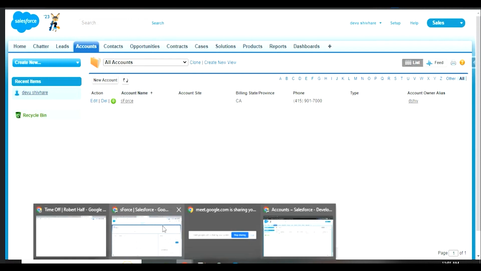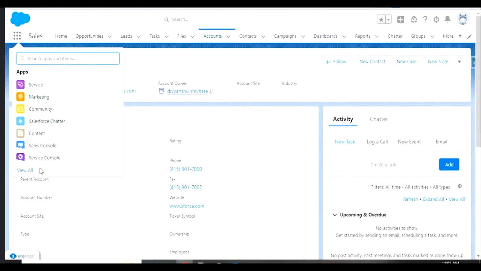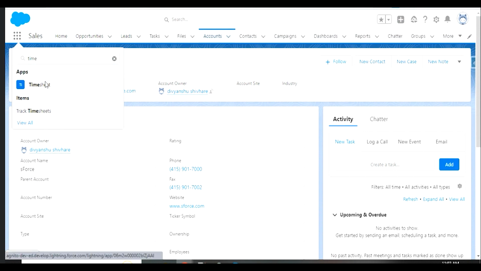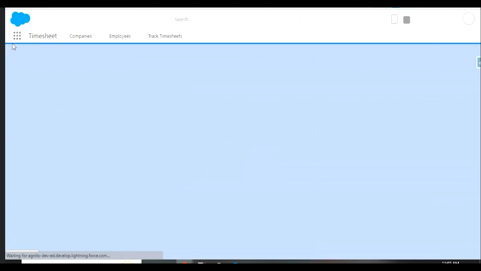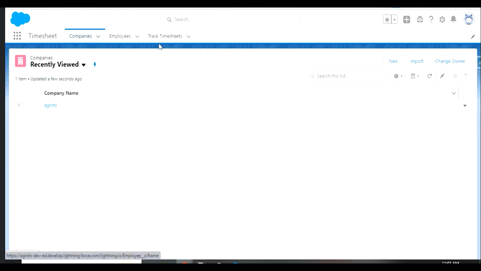Okay. So you have created the one application called the timesheets. Now what you guys can do is create a custom profile called employee. And that employee should have accessibility only to the timesheet application. Nothing more. All the other applications should not be visible to that employee. Only this timesheet should be visible, and the company's employees and the tracks time, these three objects should be visible, only these three.